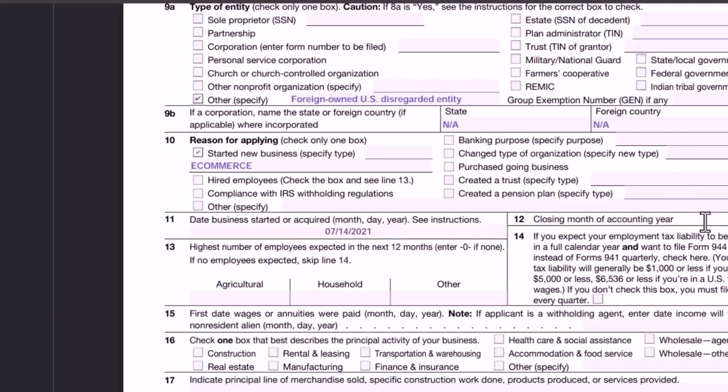Now, I saw the CPA advise to do it in December. In the UK it's quite different. The accounting year is according to when the company was formed. So if it was formed in March 2025, then the accounting year ends every March. For the US, they use the whole calendar year, from January to December. So we'll write December. Question 13: if you have employees in agriculture, household, other.